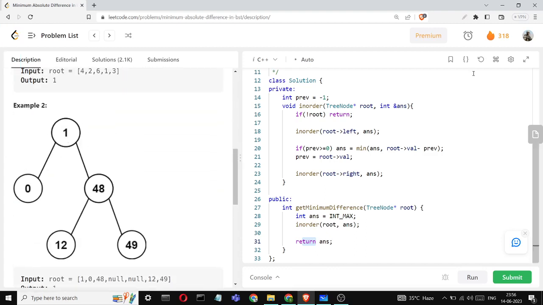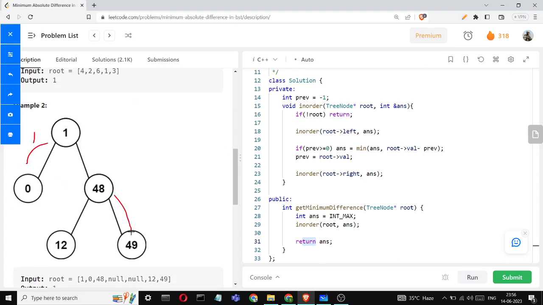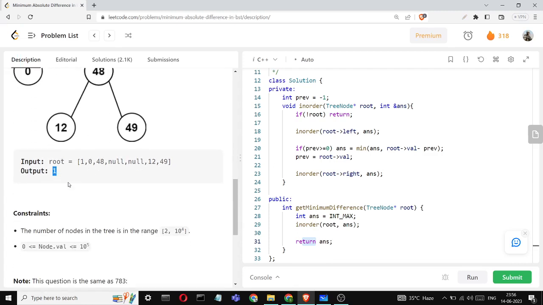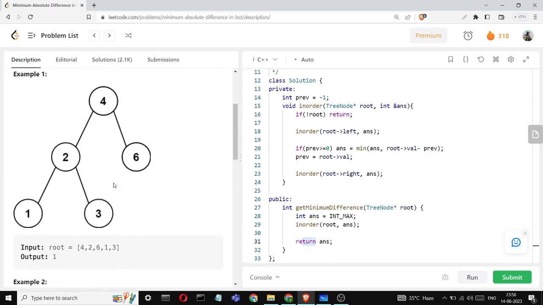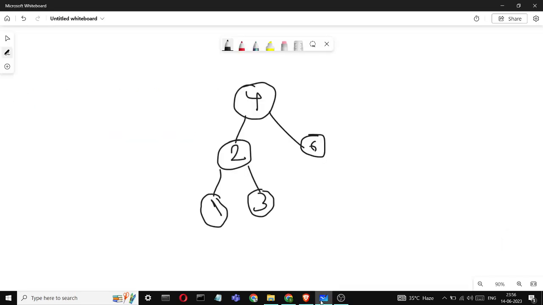Here the difference between 0 and 1 is 1, between 48 and 49 is 1. Then here this is 47, and here again there is a higher difference. So in this case also we cannot find a value lesser than 1. So 1 will be the answer in this case also. Let's see how we can approach this problem.